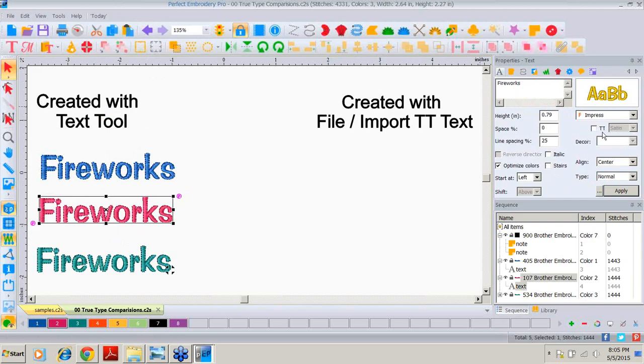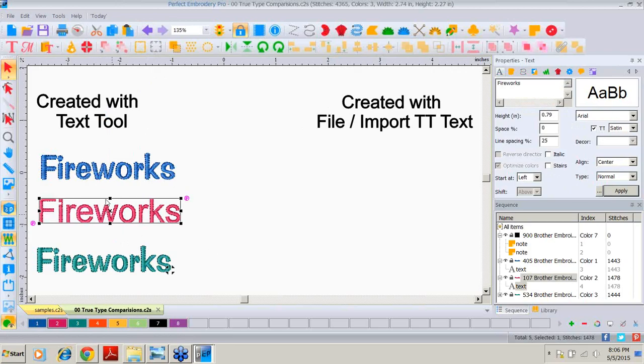You notice right here this box does not have a check mark in it, but it has a TT, which stands for true type. When I click in that box, you see a difference in the font. I go to an Arial font, and we see a drop-down arrow here, currently set to Satin. We're going to leave those defaults as they are, click on Apply, and this word, the red word in Fireworks, turns into that Arial font that is a true type font.